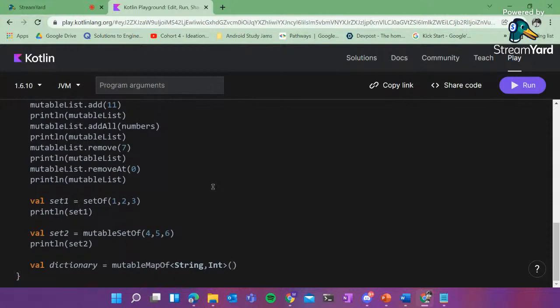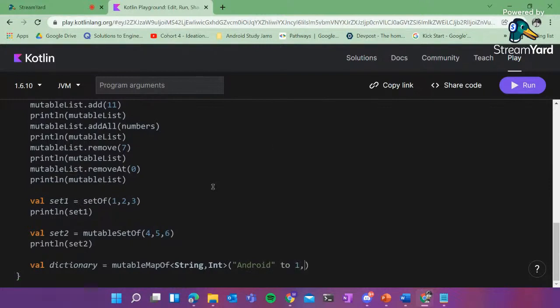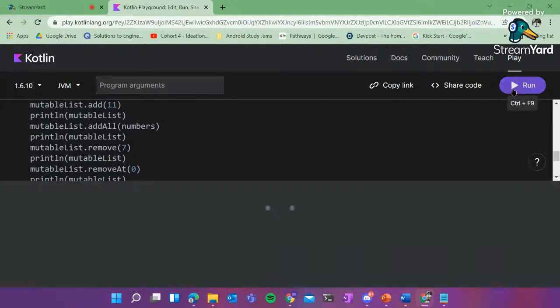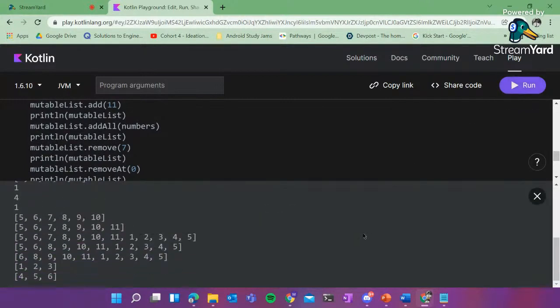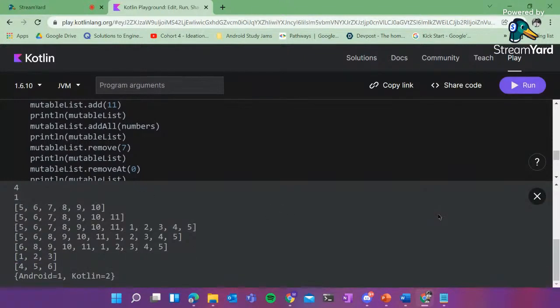And then say I have Android, and do 1, Kotlin 2. This is how you create a dictionary, what you call a map. So say you run this. Sorry, I didn't print it out again. My bad. In this, you would see that you have a key, Android equals 1. That's how a dictionary is displayed.